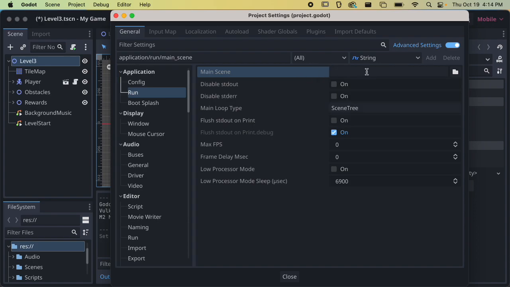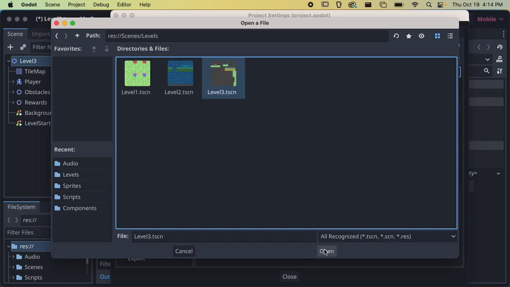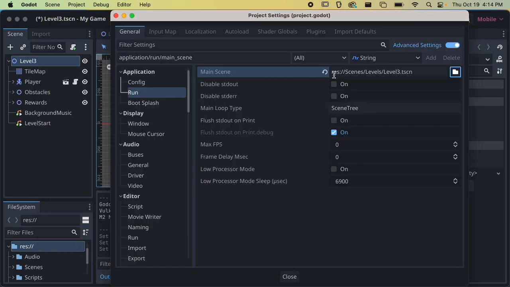So if your main scene was not the level that you want it to be, or if there was nothing set here, you would just click on the folder here and find the scene that you want to use, and then choose that and click open. And that's pretty much all you have to do to select that. There's a couple other settings that you may want to look at before you export your project.